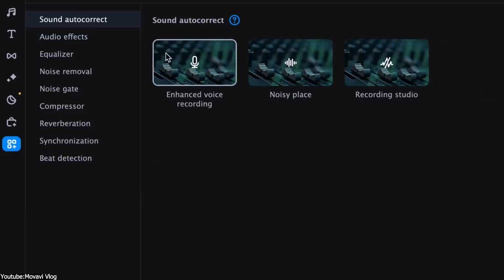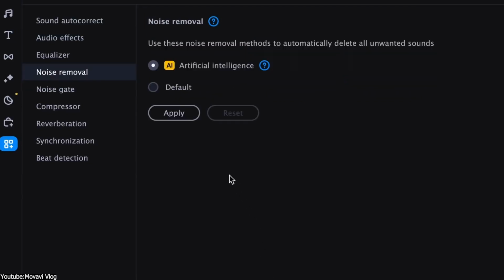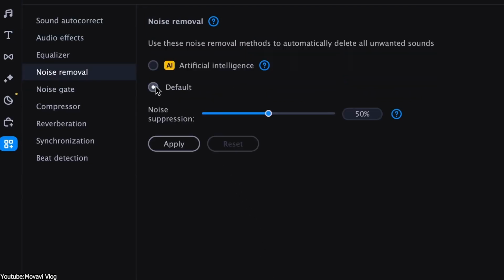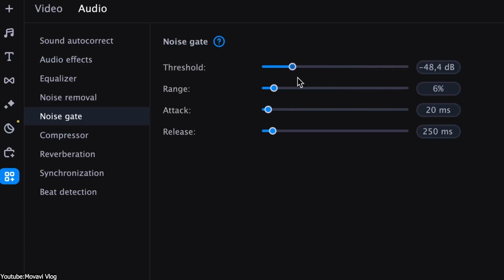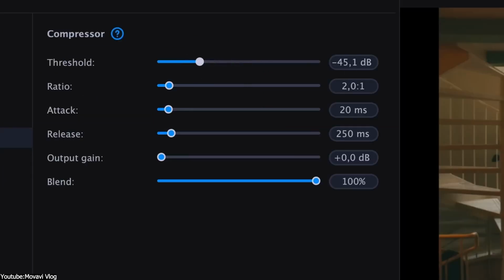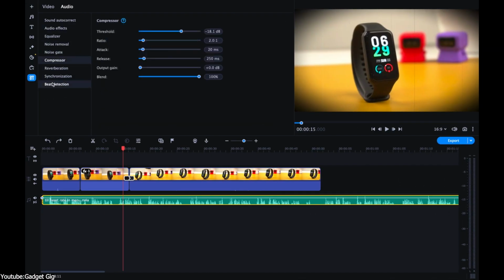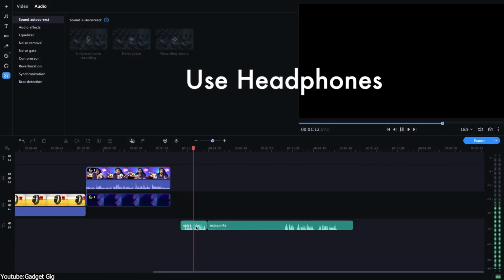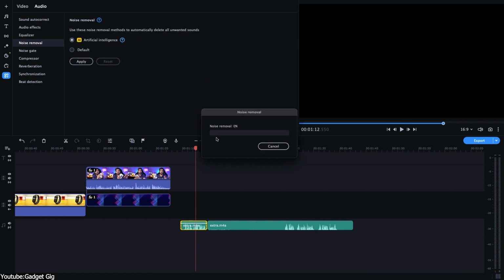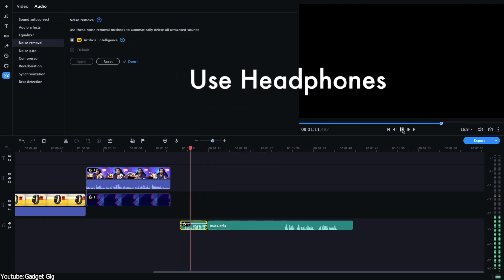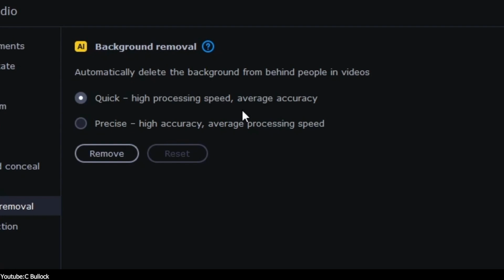Adding to that, Movavi Video Editor has an AI noise removal tool, and this one will remove or reduce any unwanted noise from your audio. This is a handy tool because it allows you to save some time and have better audio in your project without actually doing anything, because the AI will take care of it all. So now, let's try these tools and see if they actually work.